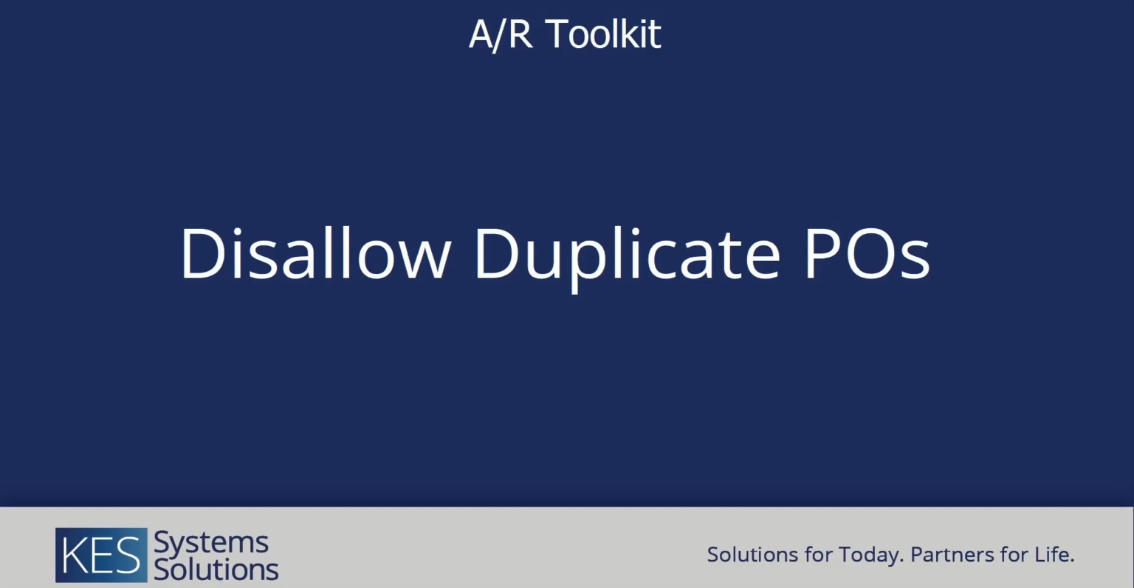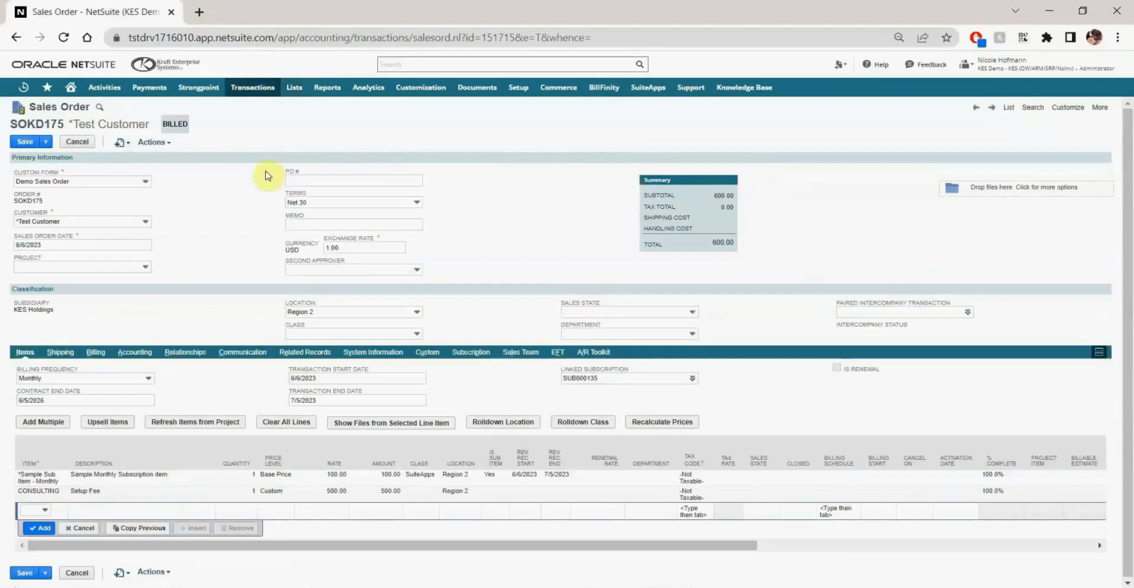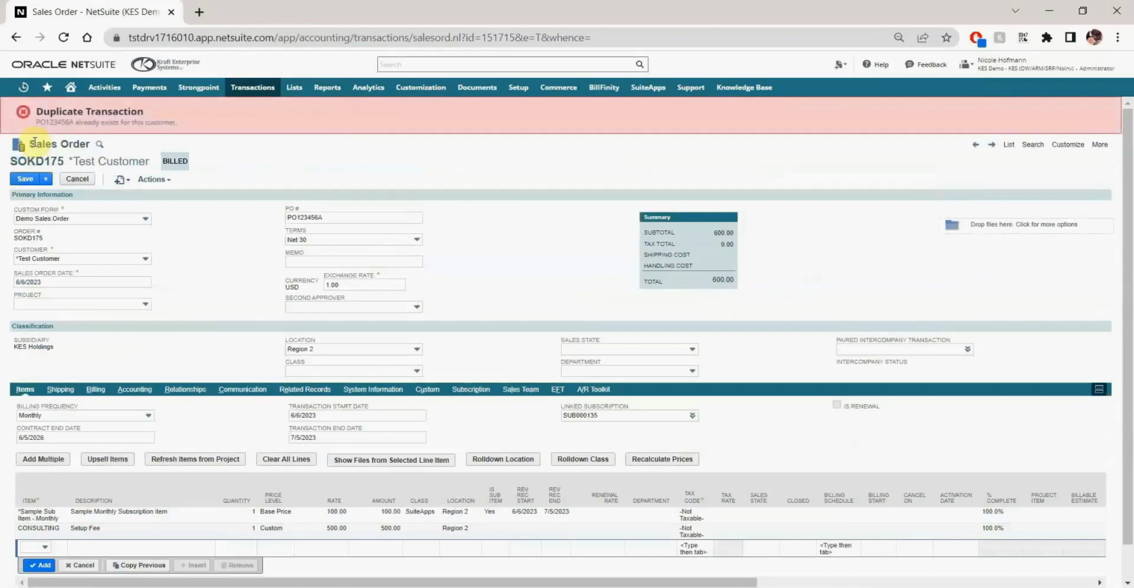The next feature is Disallow Duplicate POs. In this customer's list of sales orders, they have this PO number on one of their sales orders. When creating a new sales order, if the same PO number is entered, upon trying to save, an error will pop up and the sales order will not be saved. This stops you from creating a new sales order with the same PO number.